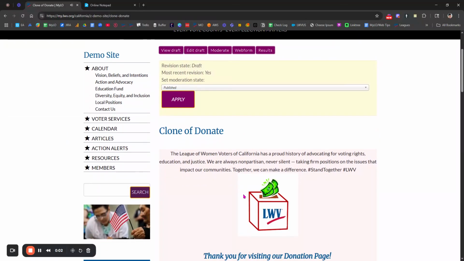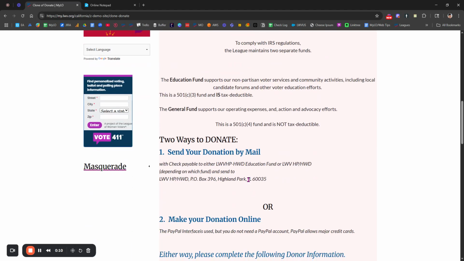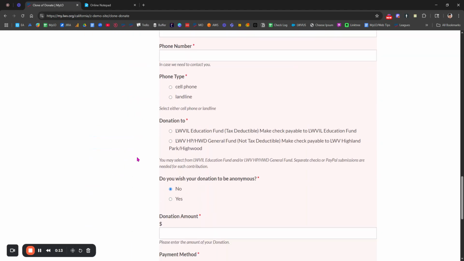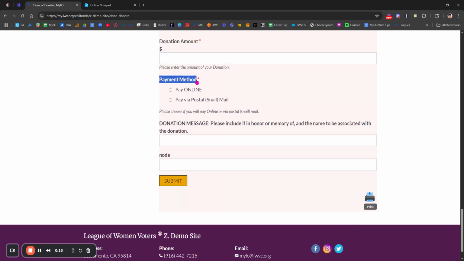So let's review how to get a web form to go to different destinations depending on the answer that a form filler provides. With this specific video, we will be talking about the payment method. So depending on if the answer is to pay online or to pay by mail, they will be taken to a different destination.